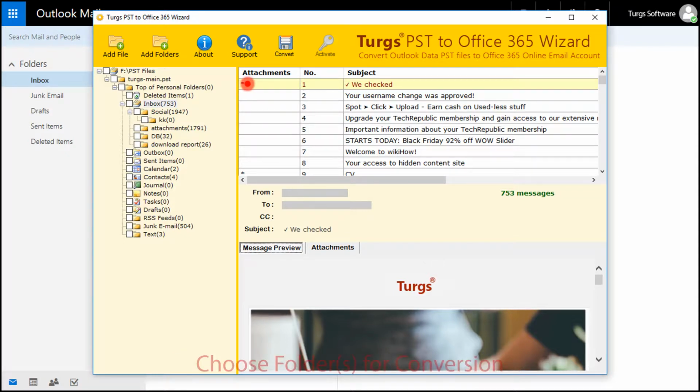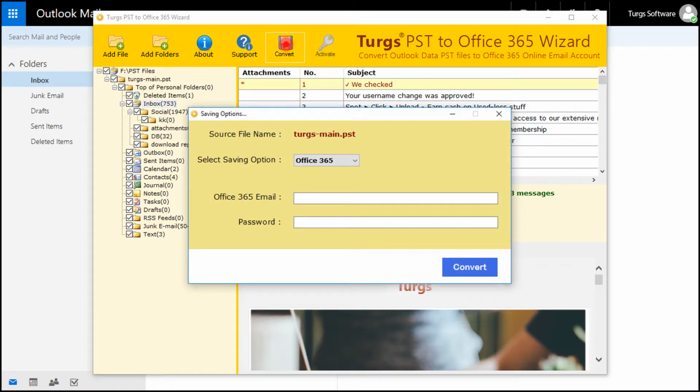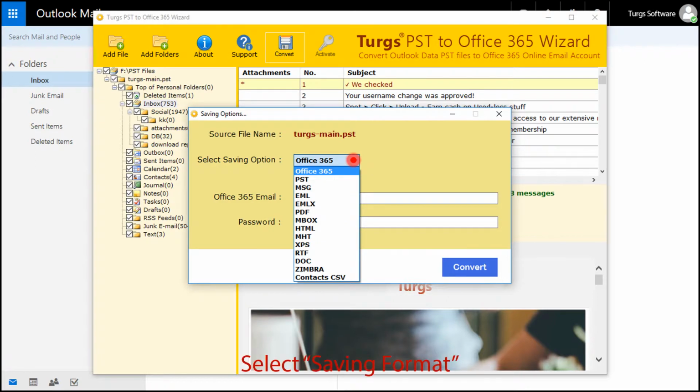Now, for conversion, first select a folder. The user can select the entire folder or selective folders. Then click on the Convert button. From the new window, the user can choose saving options, and many other formats are available. Let's continue with Office 365.